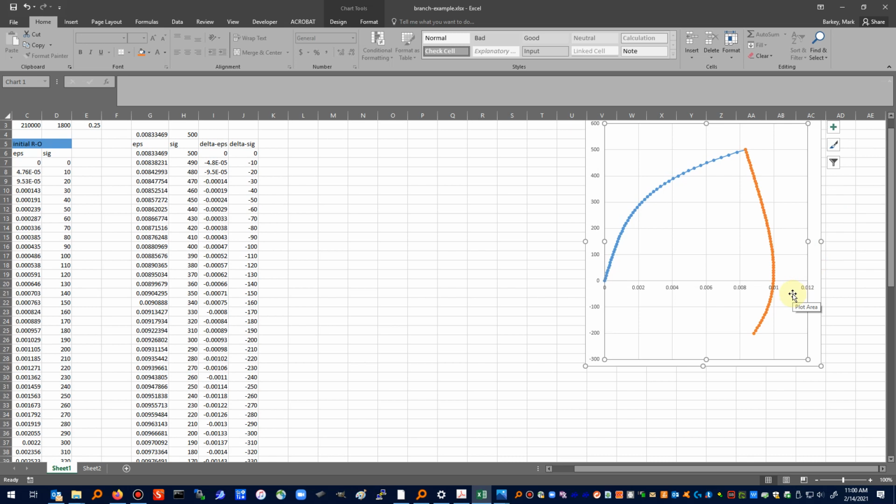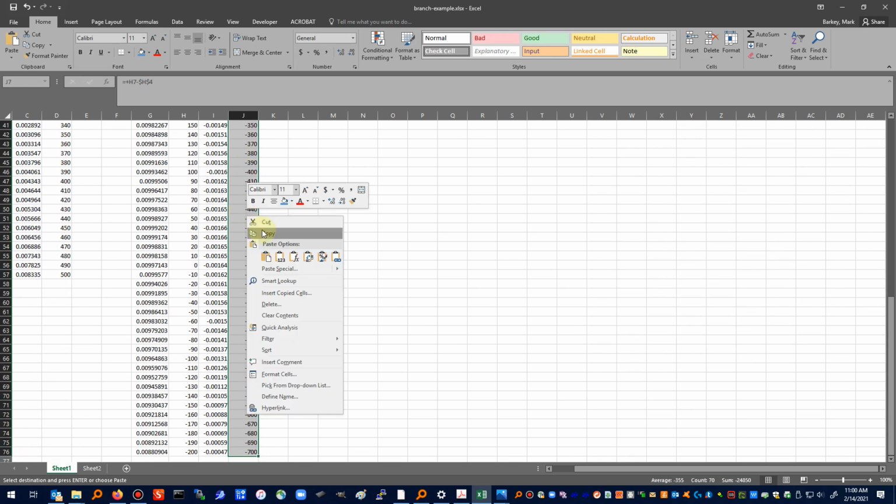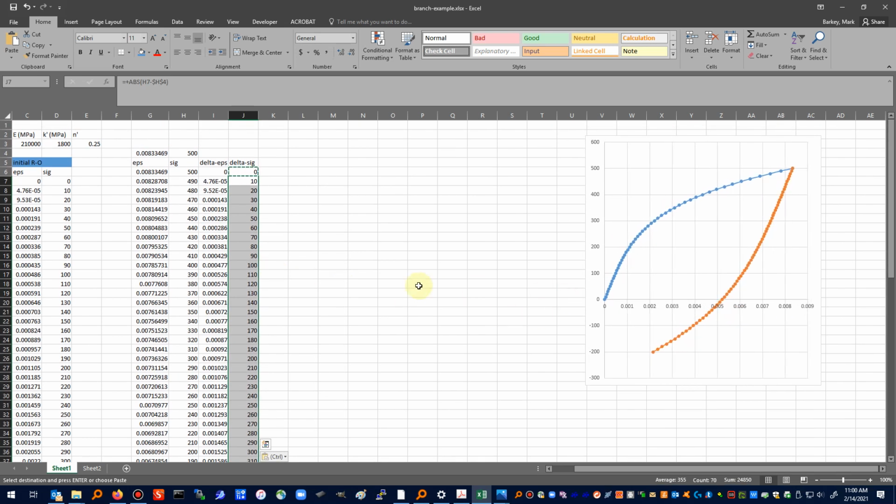Okay, looks like I've got something with the wrong sign here. Let me check my calculation value. So these delta epsilons went negative. Oh, you know what I should have done? I should have taken the absolute value here. Okay, so that looks better.